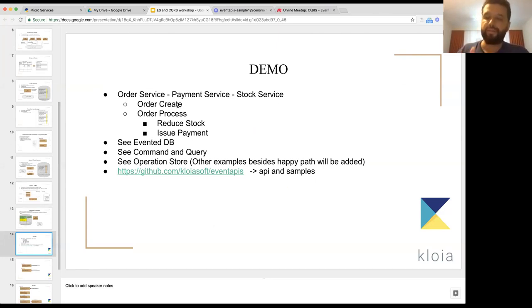For example, when you create stock, there is no effect on payment or order. When you create an order, there is no effect on each other. When you process an order, you are taking payment and reducing your stock. So this will affect all three services. I will show the event store with these events, commands, and queries, and maybe I will give some hints about operation stores.